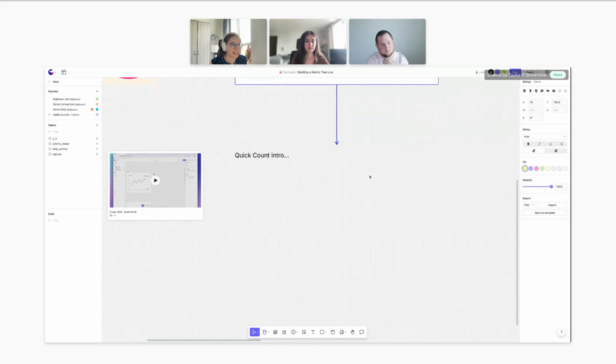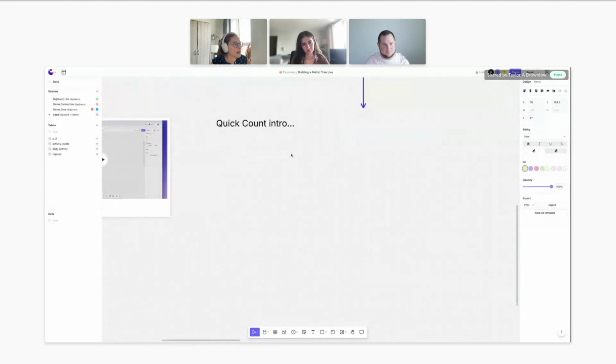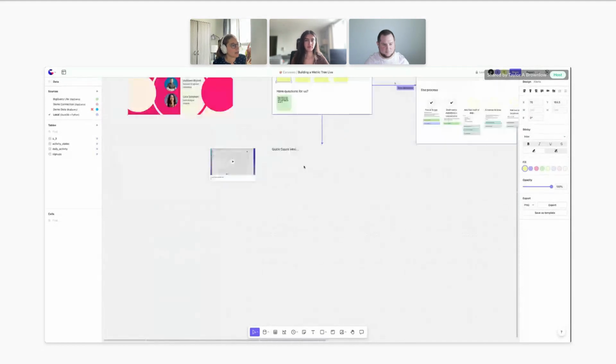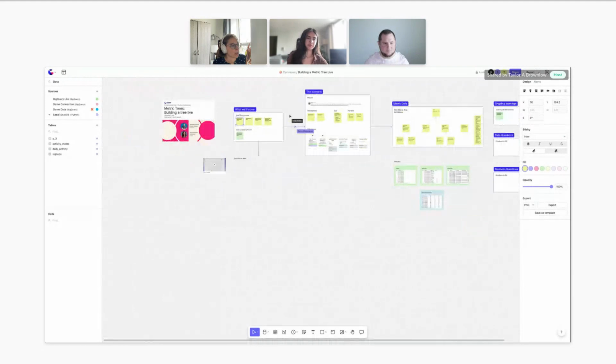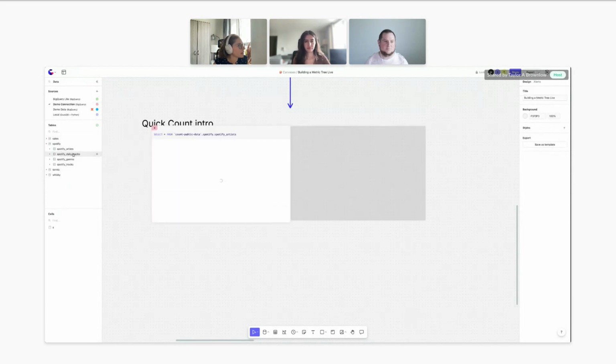But just so that this all makes a bit more sense, I want to cover what Count is. So like I said before, it's kind of like a Miro, but you have a SQL IDE, a BI tool, and a notebook combined in one. So you can see we're in an infinite canvas here, so it looks kind of like a Miro board. But we have data over here on the side. So I can pull in some data here.